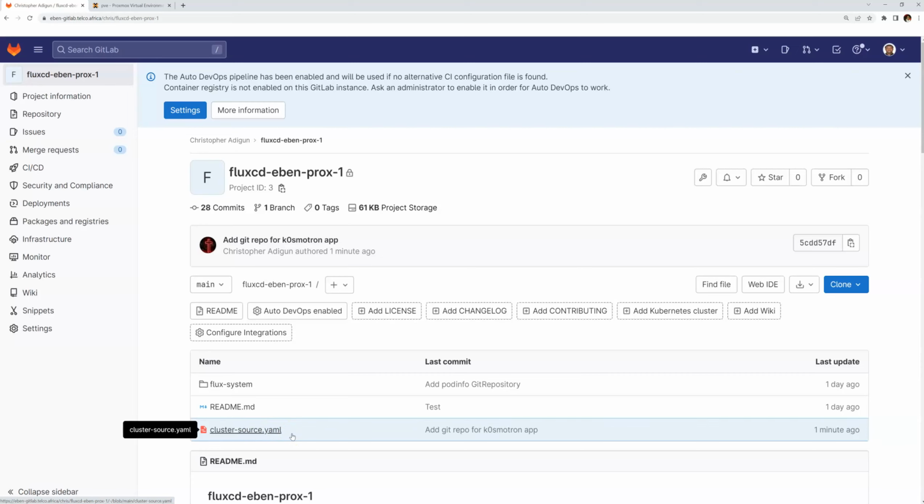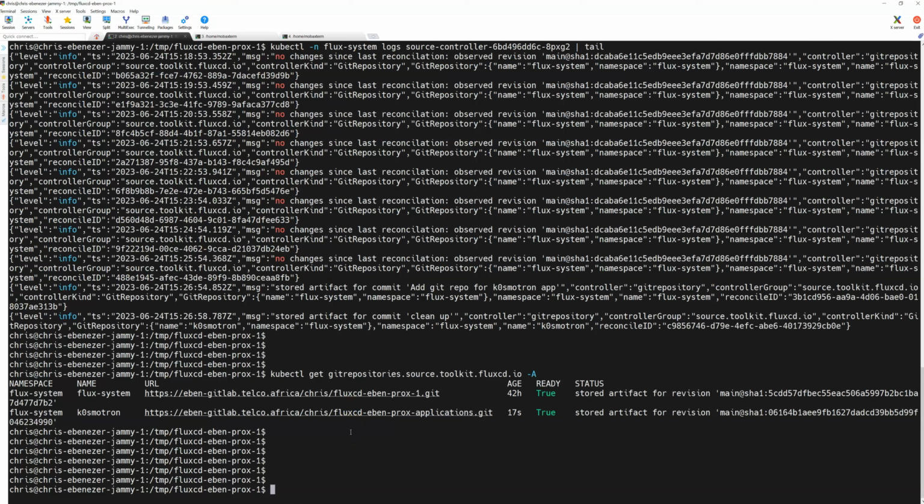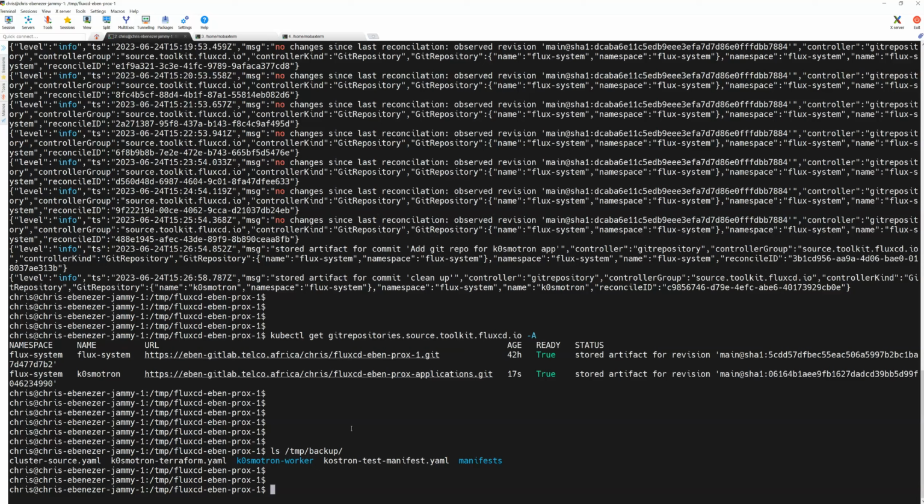So the next thing we need to actually do is to create the control plane pod. I've already installed the operator, the K0smotron operator. So the only thing we need to do is to get the custom resource and then add it to the cluster. So let me check some of the, so yeah, the test manifest is what we are going to use.